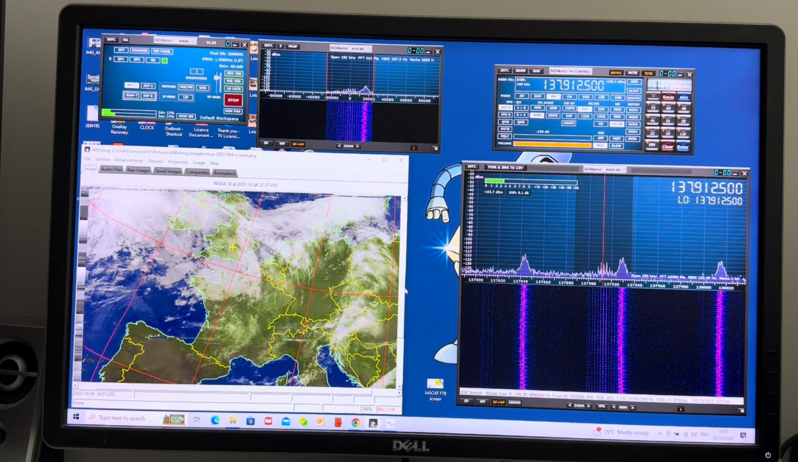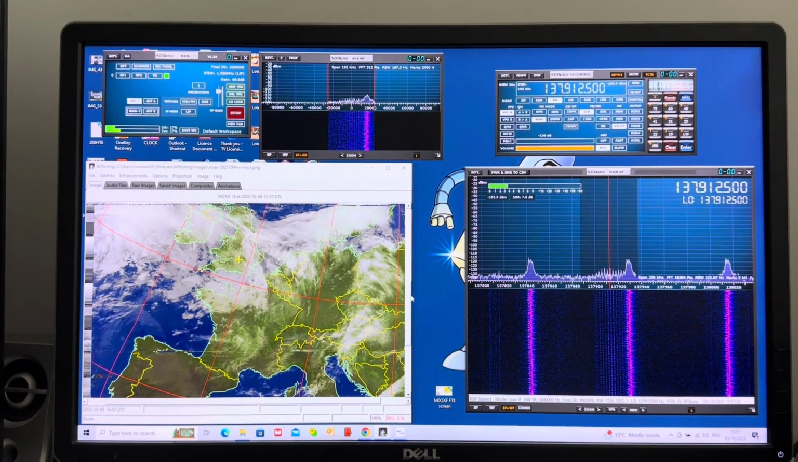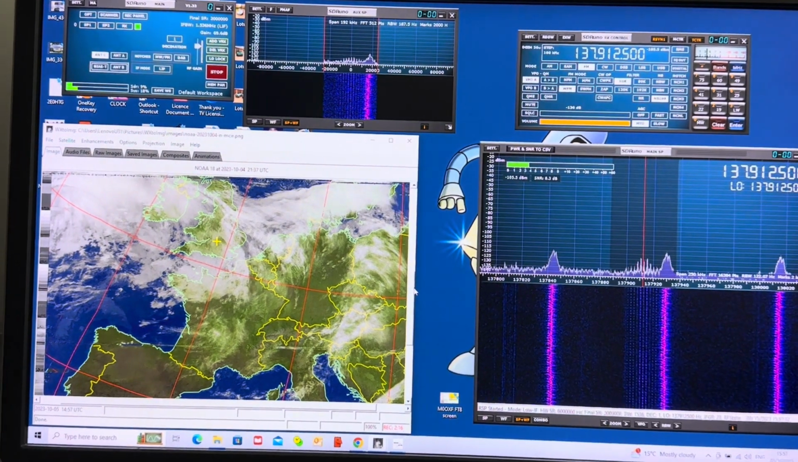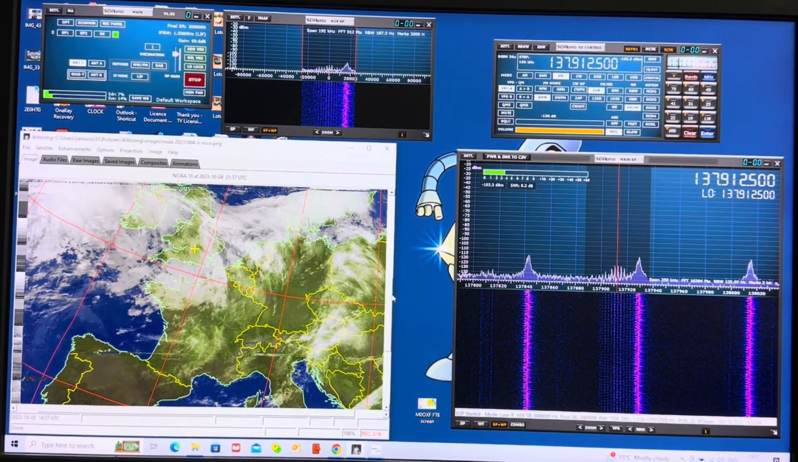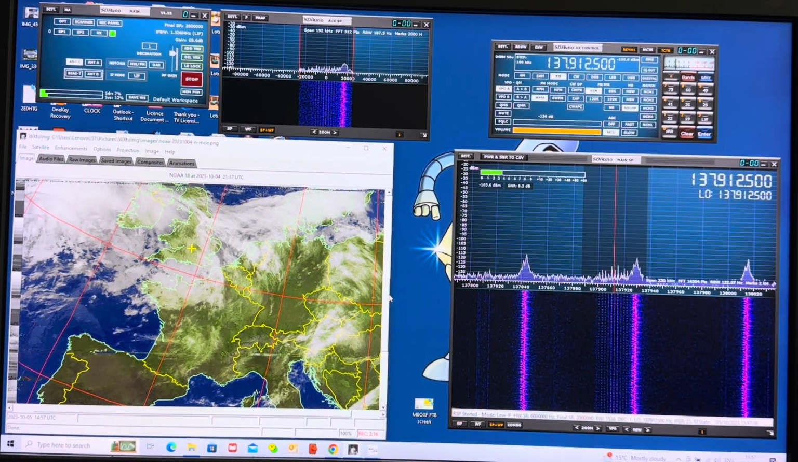And basically, the NOAA satellites transmit on 137 point something megahertz. NOAA 19 transmits on 137.1, 18 transmits on 137.9125, and 15 transmits on 137.62. 15 is a bit sick at the moment. I can't remember the reason why, but 15 isn't actually delivering or transmitting very good data. So I'm focusing on 19 and 18.